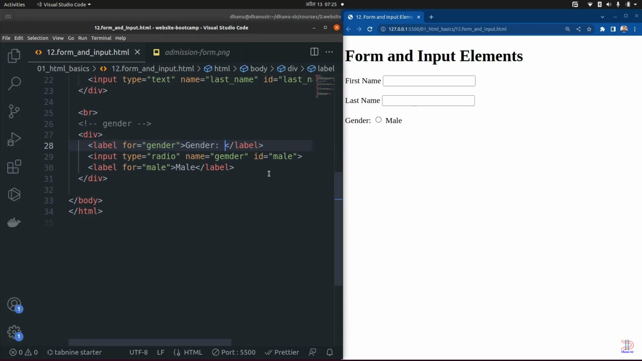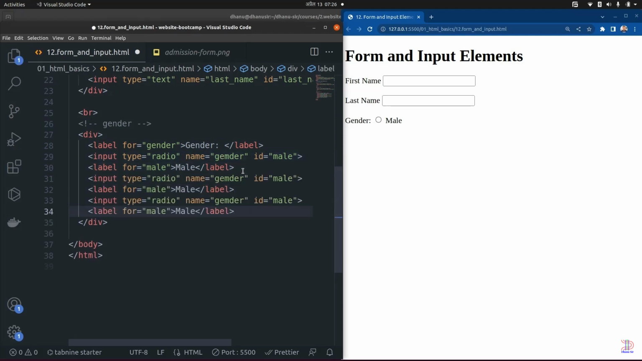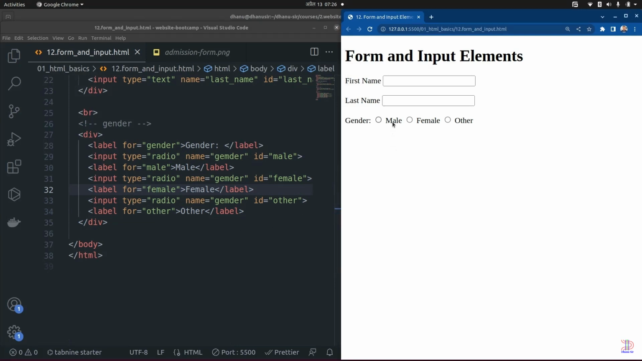Okay, and you got this kind of behavior. And now just using the same text, I will generate two more, and the name should be the same. And here I will write female, and here I will write other. Everything is the same here. Now if I save this, you can see if I click on male, this radio button is checked.